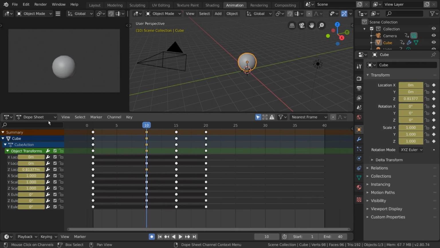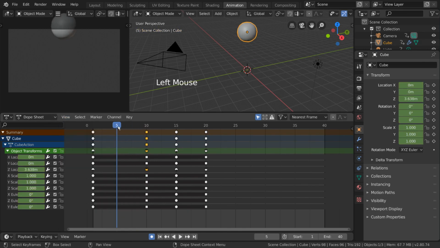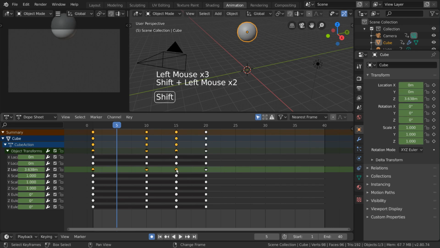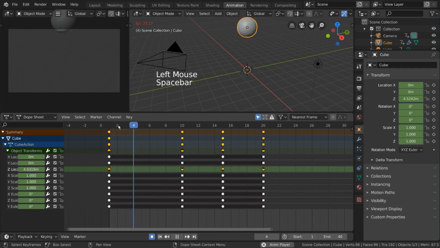The Show Curve Extremes option allows you to see the peaks and troughs of your object's motion for that particular channel. This will make more sense if you see it in the graph editor, but for now, let's take a look at our Z location channel. As you can see, based on these new keyframe shapes, you can see that our curve is bending downwards for these frames and bending back upwards for these frames, which lines up with what our object is doing.